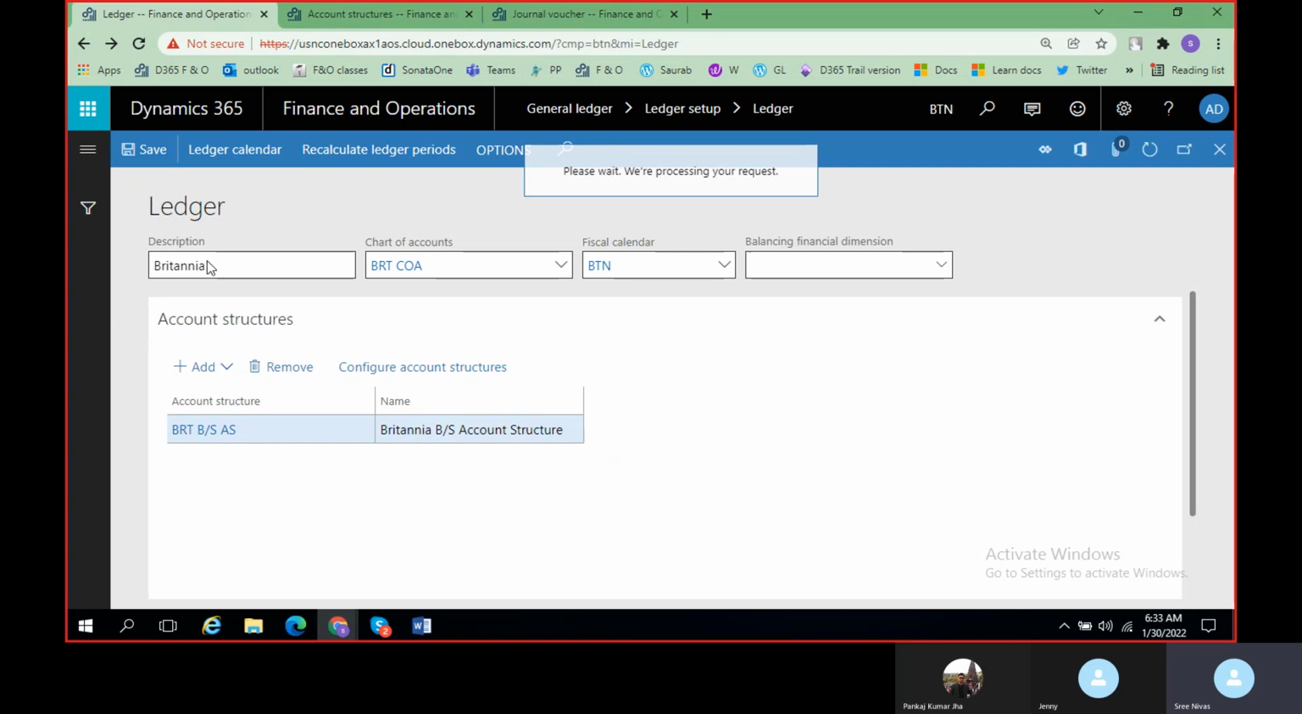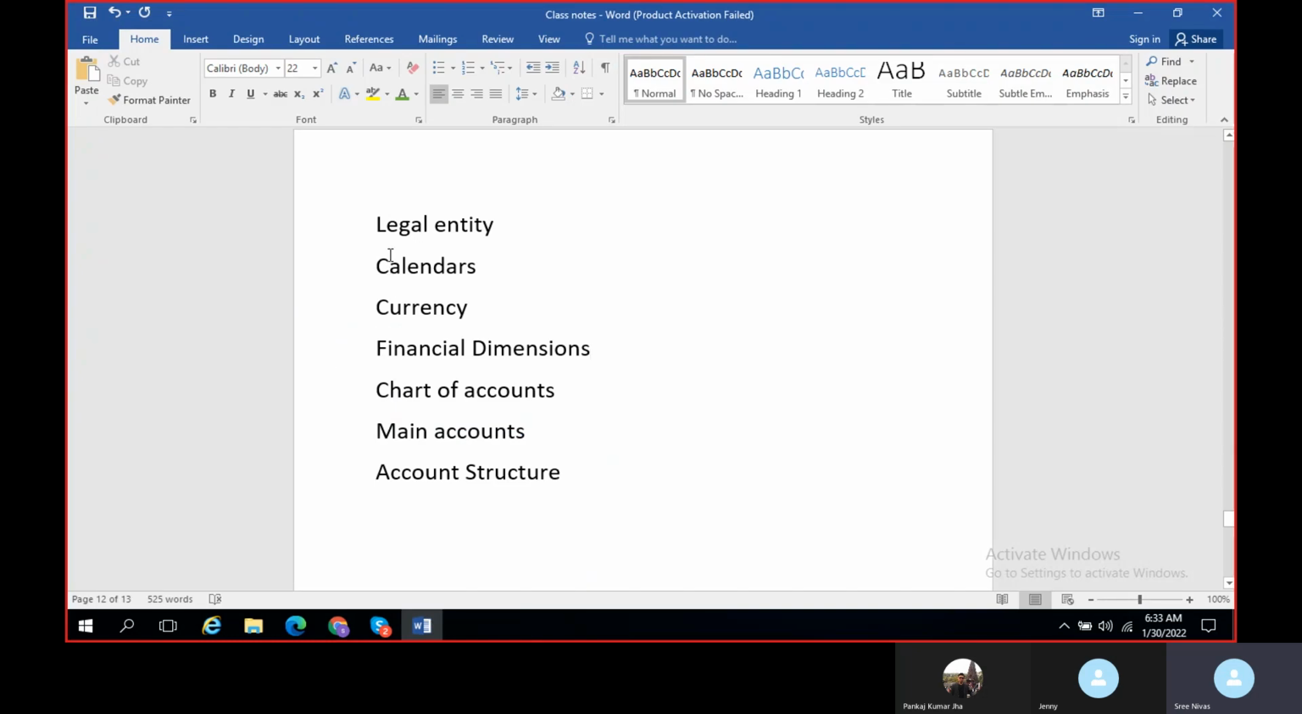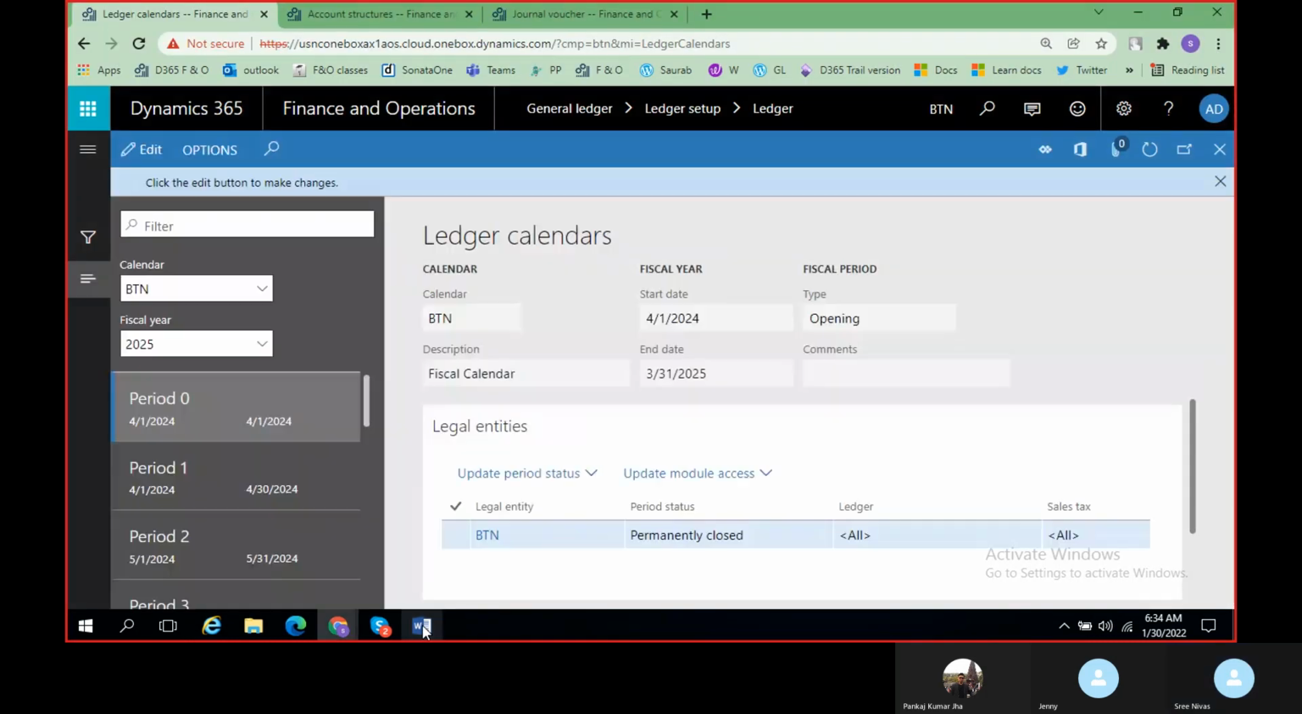So by this time you should be able to understand what ledger setup means. Ledger setup includes all this, the linkage, the setup that you're going to give to post any ledger transactions. So how do you post ledger transactions? The basic requirement to post any ledger transactions is to link the legal entity with the calendars, currency, financial dimensions, chart of accounts, main accounts, and account structures. Unless you link all of these, it is not possible for you to post any transactions for any module. This is where the basic setup is done.